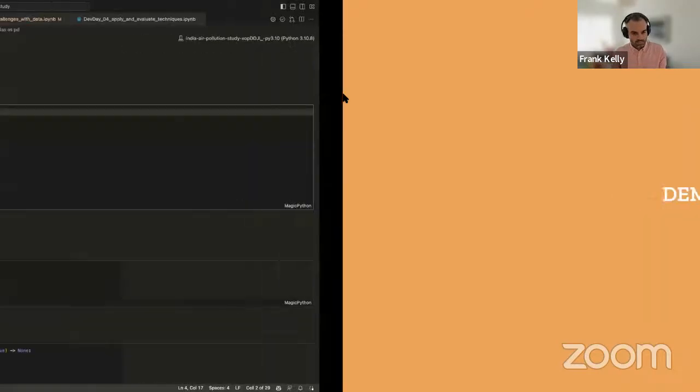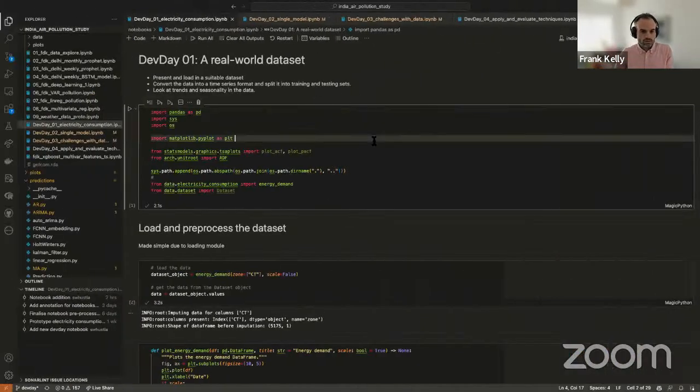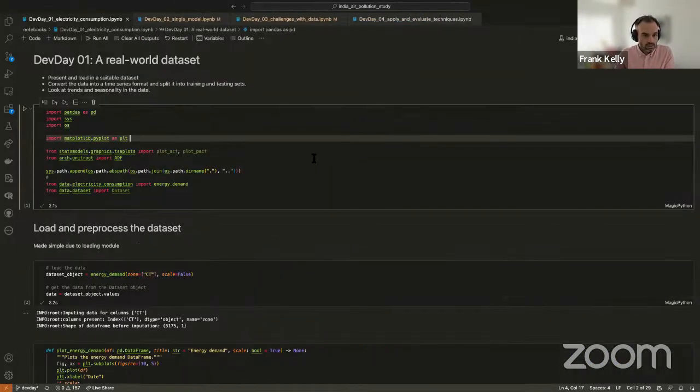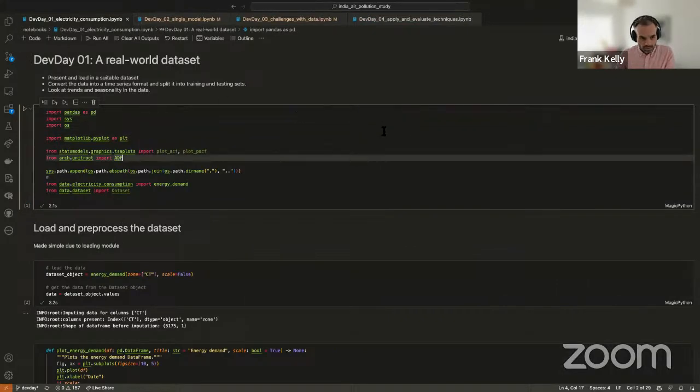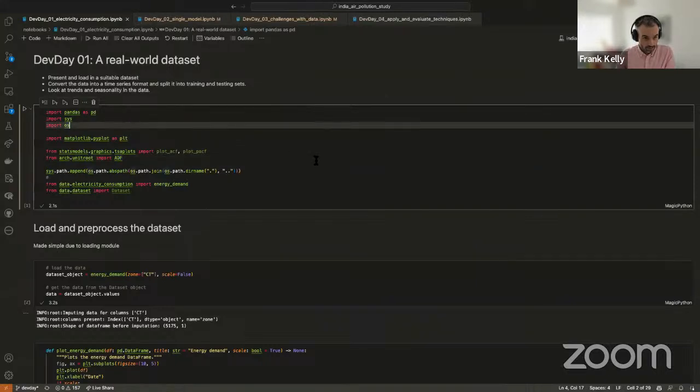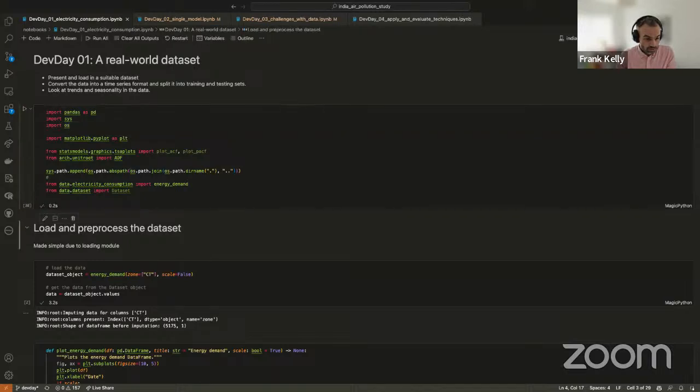So let's start off with a real world data set. You may not be used to this dark background, but this is a Jupyter notebook running in Visual Studio Code. So what I'm going to do is load in some data and a couple of libraries. I'll explain as we go. We just want to have a look at the data to start with. So we're going to start off with some energy demand data.